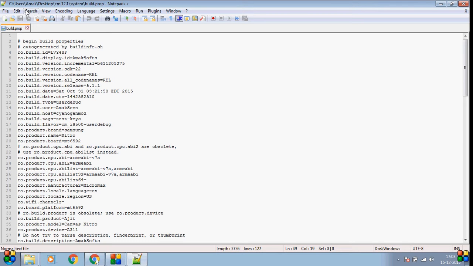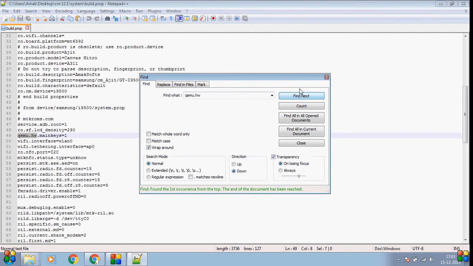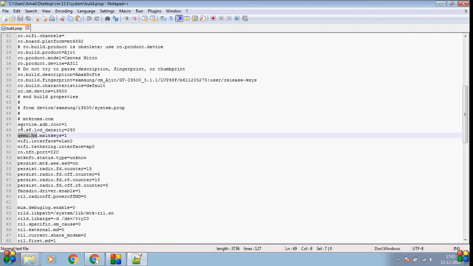If you don't want to hunt for it, just go to search, click Find, and type qemu.hw. You don't need to type the full name, just this, and click Find Next. Here you will find qemu.hw.mainkeys, which in my case is on line 49.